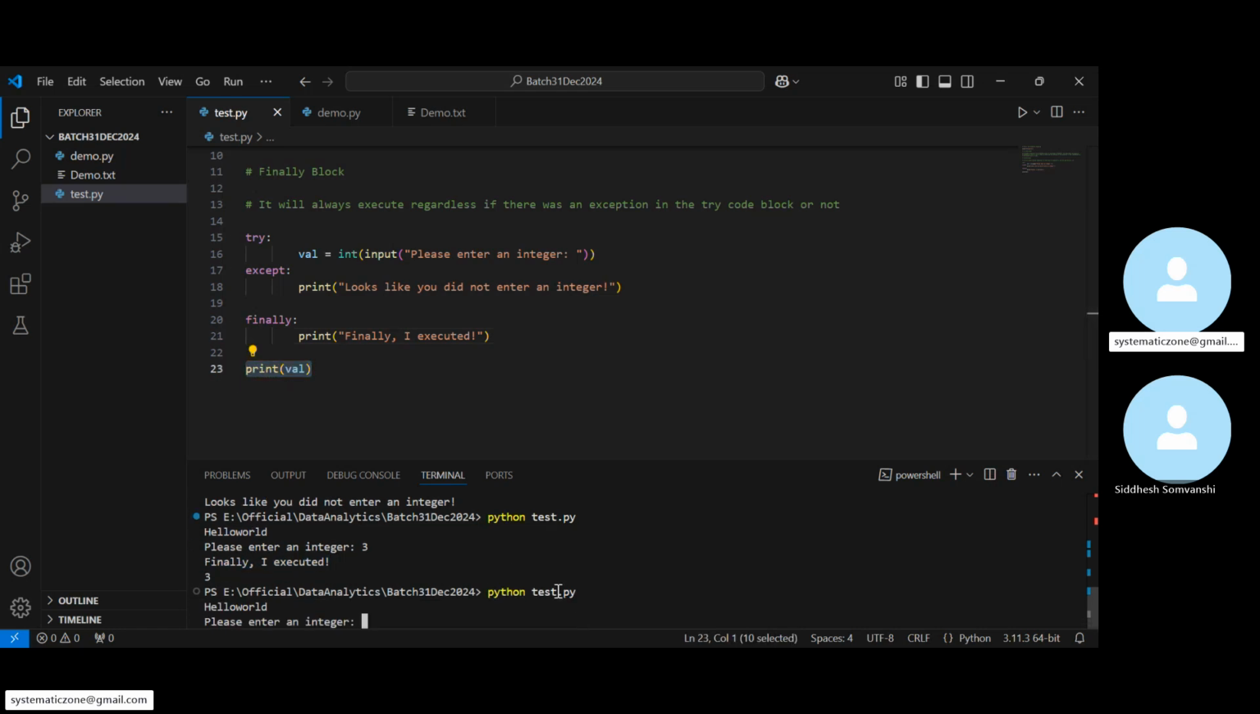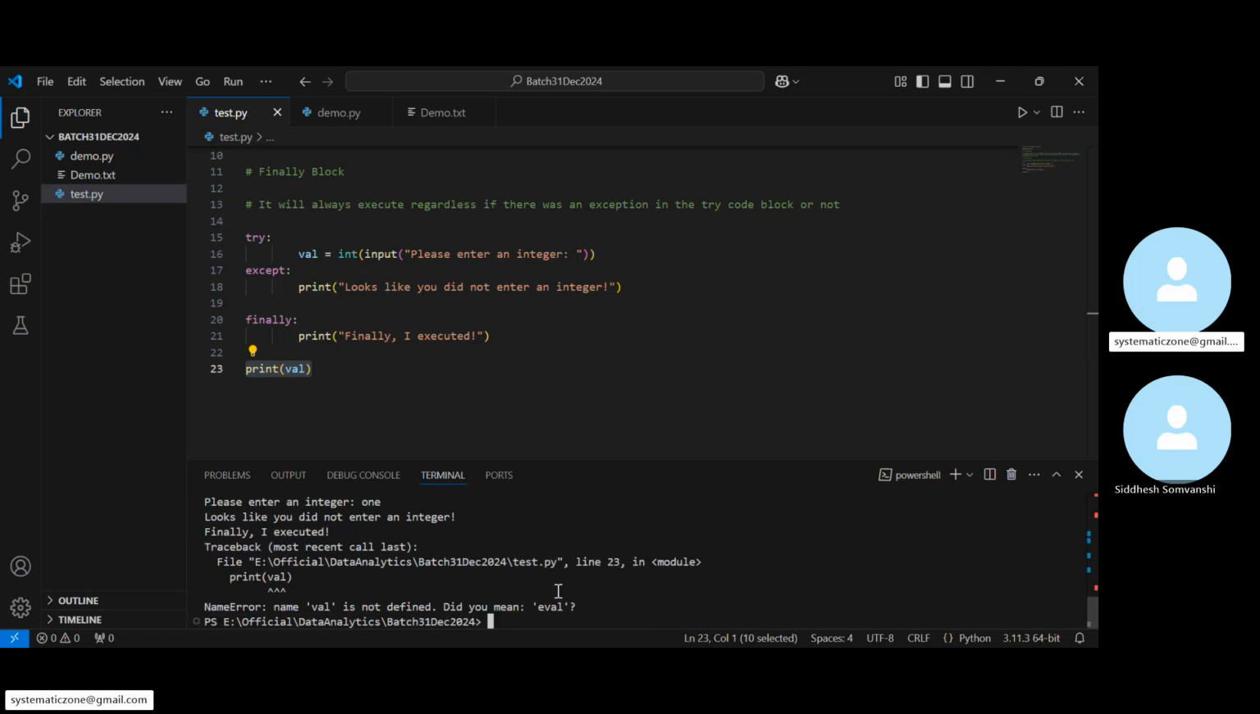Now give some negative value like minus 1. It is throwing an error. Here, if you see, it says looks like you didn't enter the integer. The finally block executed. This line has printed, and here we are also trying to print the value of the val variable. Due to that, it throws a name error because the name is not defined. Did you mean evaluate? Okay, clear?